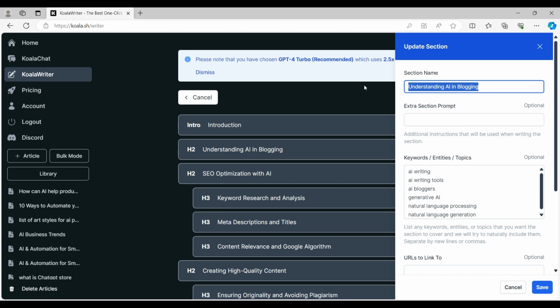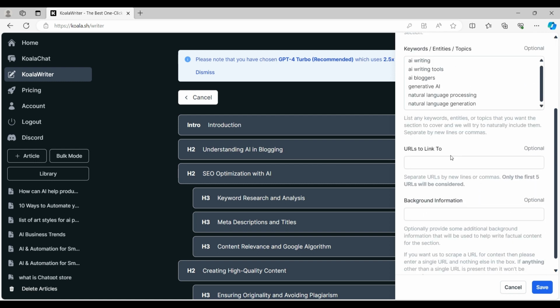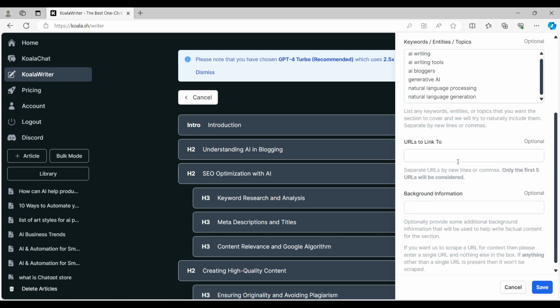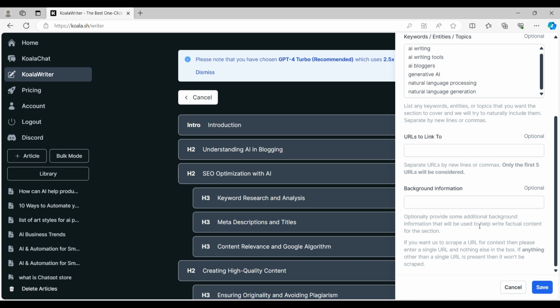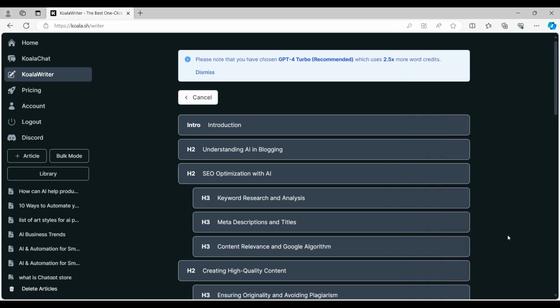You could change the section name right here. You can add an extra section prompt right here, which is optional. You can add different keywords you want to focus on. You can list URLs to link to and provide other background information if you like.